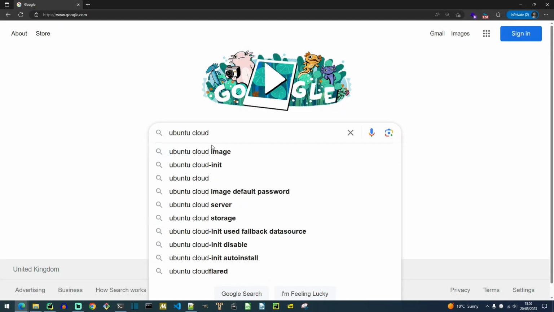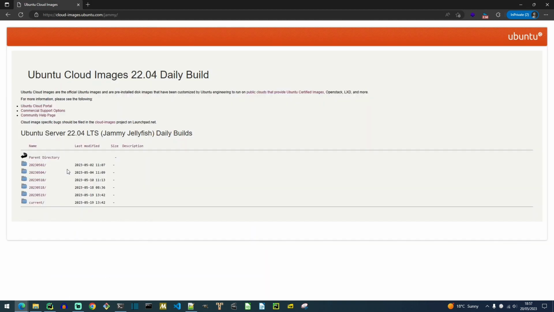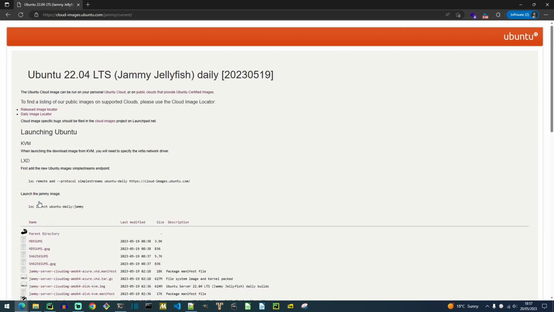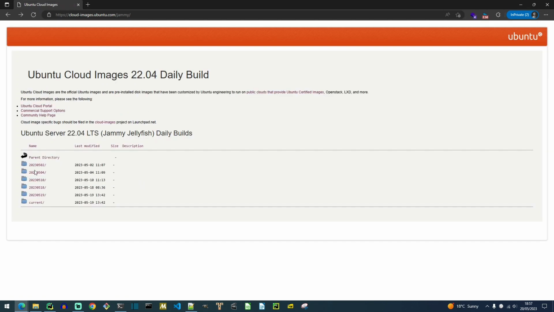I Google Ubuntu Cloud Images and I'm looking for the releases. I've found the default location is dailies, or daily releases, not actual releases. They're just the daily builds. They're not as safe as the releases.